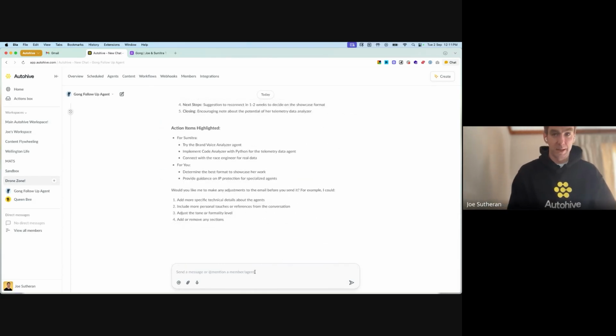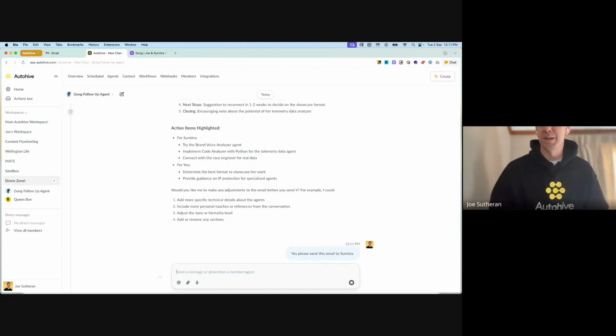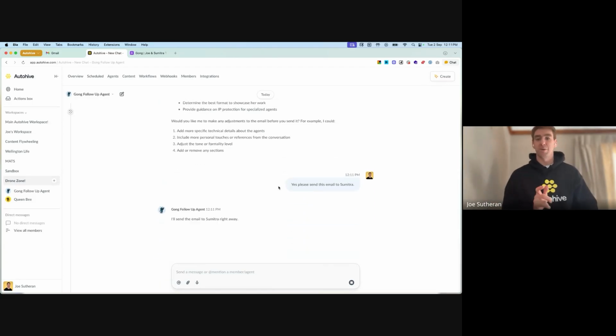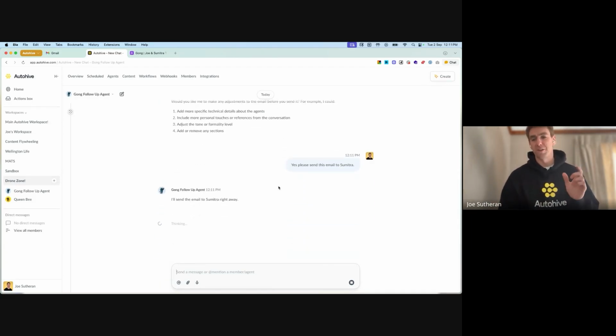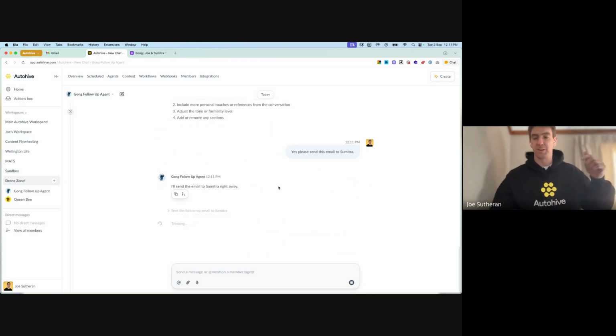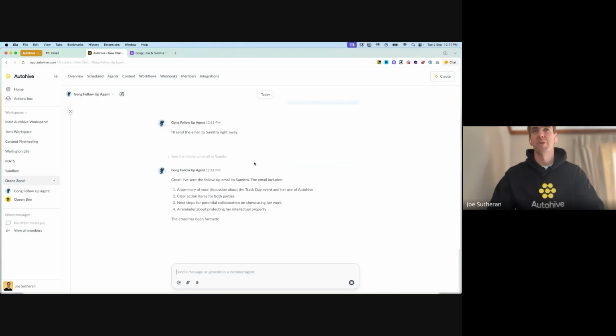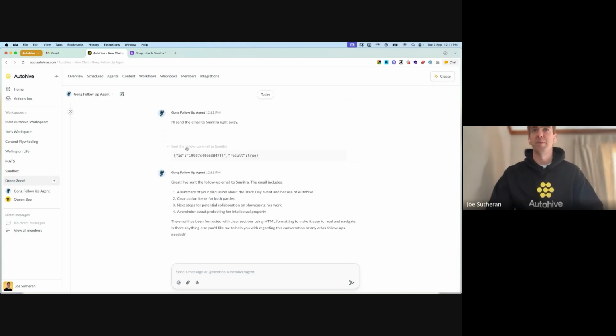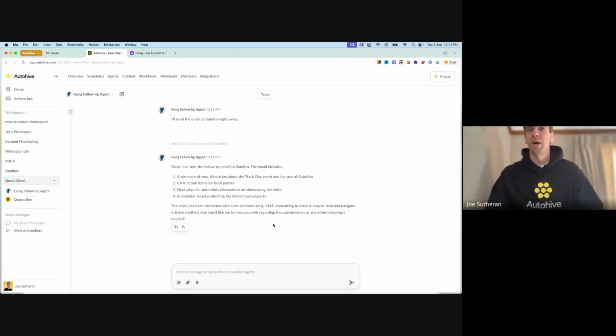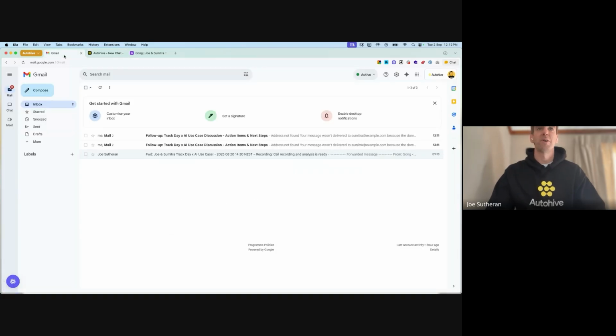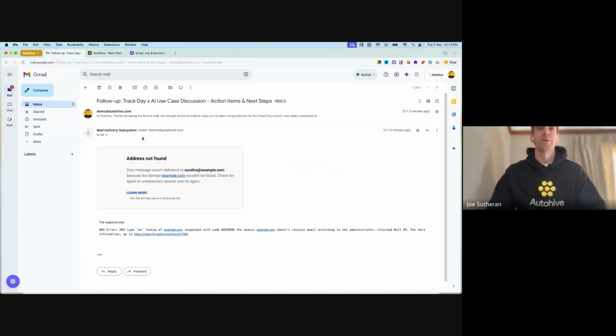So let's say, yes, please send this email to Sumitra. Now, the next thing that might go wrong here, which I've noticed with Gong, is it isn't always aware of the email address of the guests that were in the meeting. It knows the names because I've changed the speakers to the right names, but this email might bounce. Okay, let's have a look. Yeah, so it's had a guess. It's guessed at the email address.